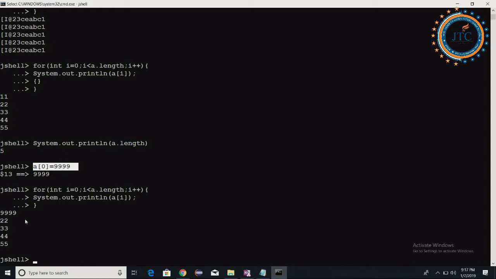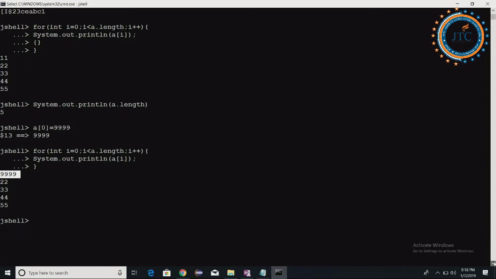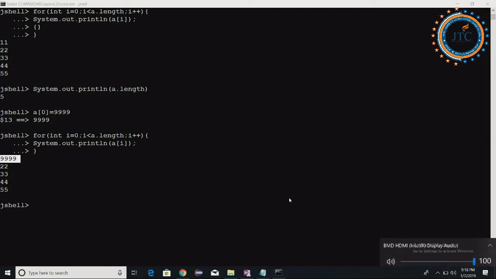So when you assign this 999 value, at the first place 999 is replacing 11. It means that in the array, whatever values are there on the basis of index positions, you can change them and do something accordingly. So you are able to change these values and perform this kind of operations, correct?